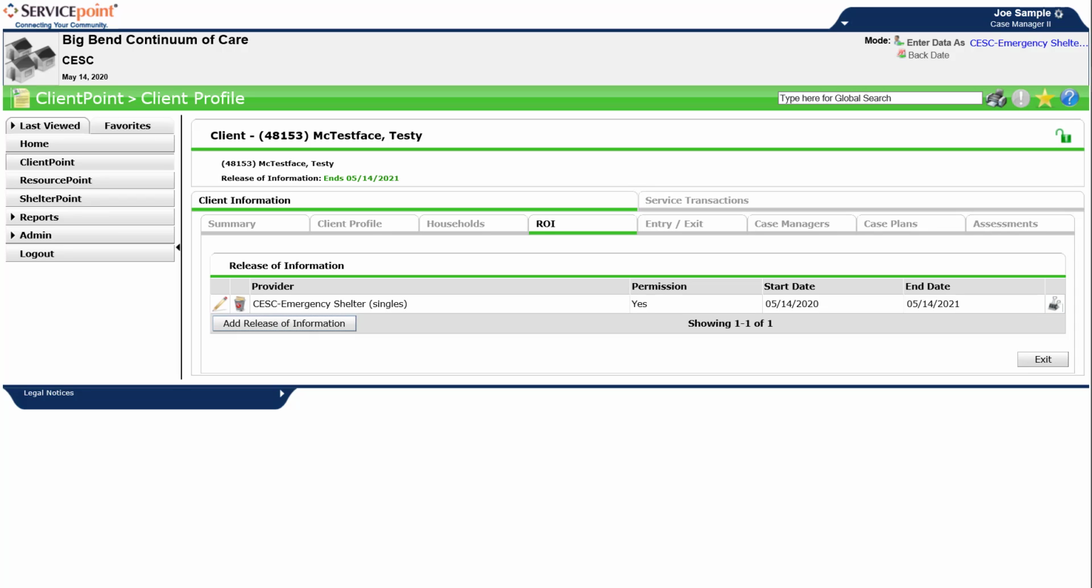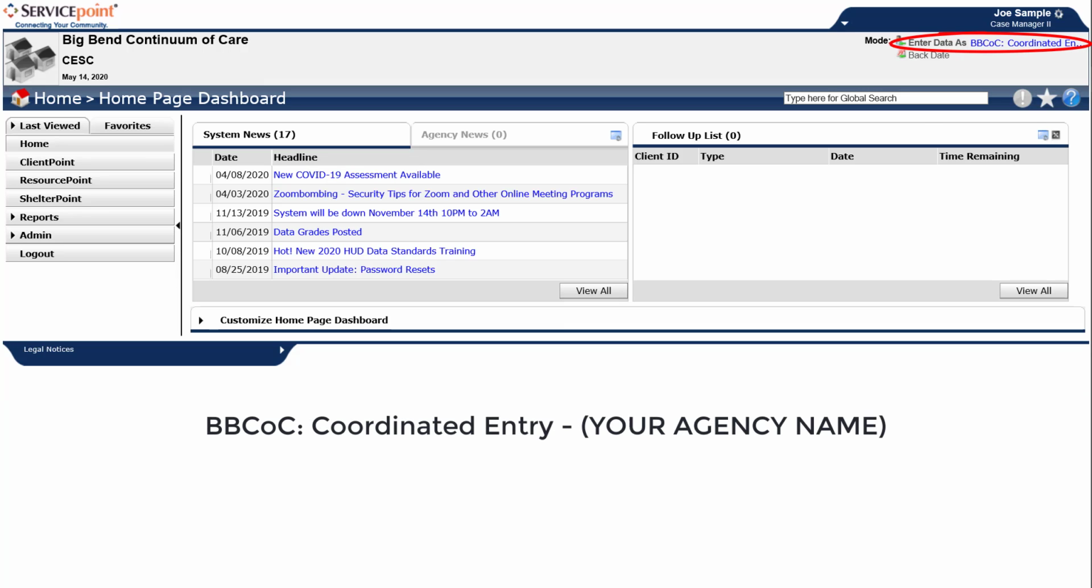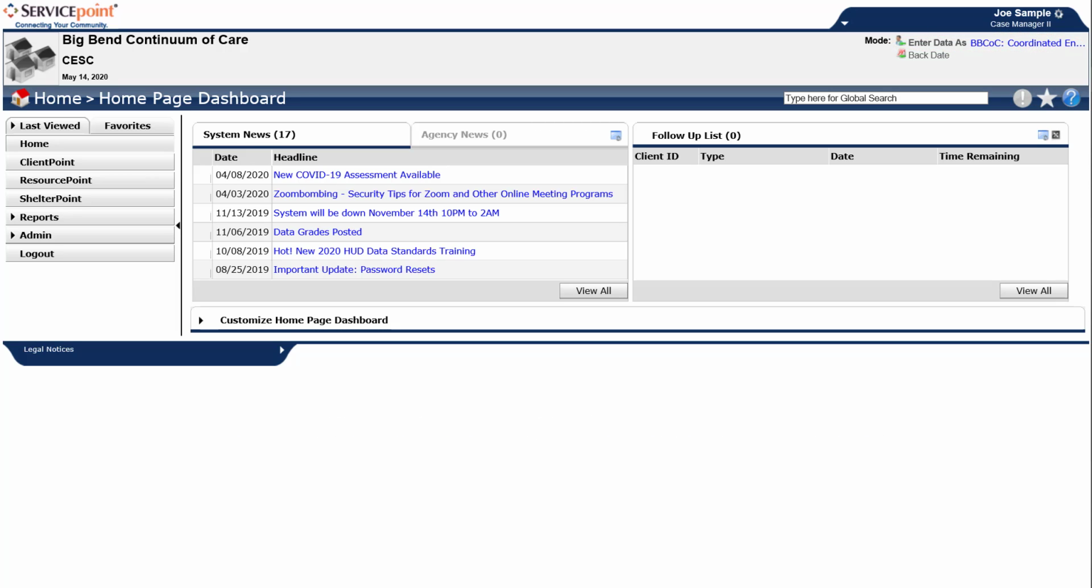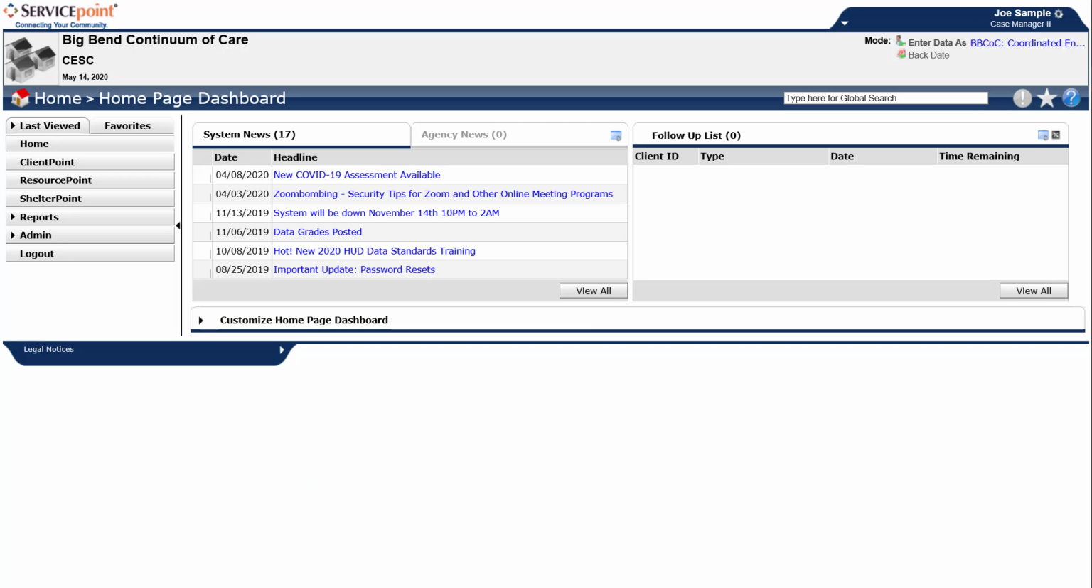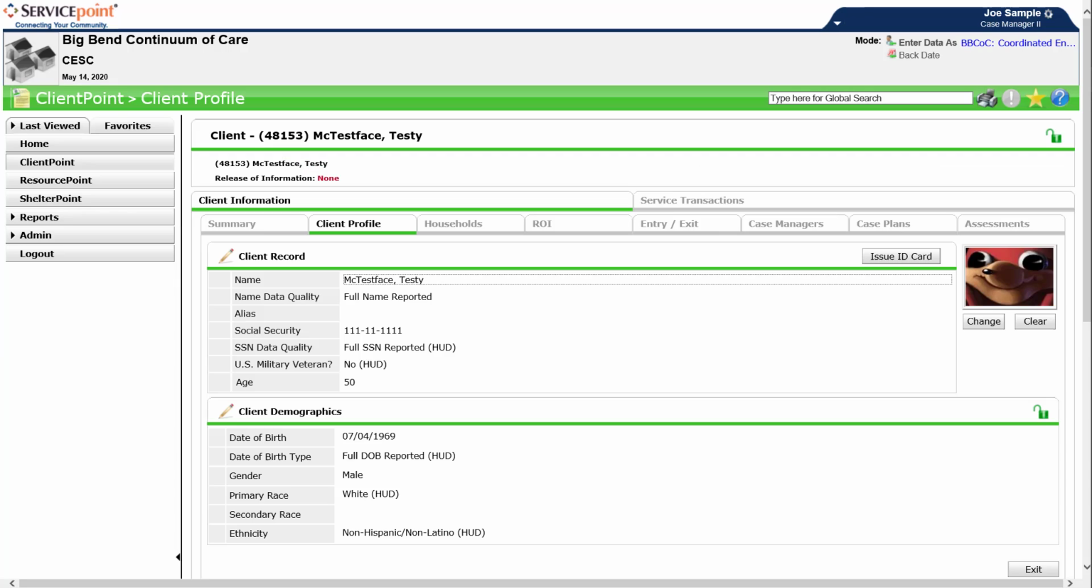To enter the client into the coordinated entry section, change your Enter Data As to Big Bend CoC coordinated entry followed by your agency name. Each agency has an assigned coordinated entry provider name. If you do not see your agency name in the list, contact Jonna Coleman at jcoleman@bigbendcoc.org. Now go back into the client record and click the Entry Exit tab.